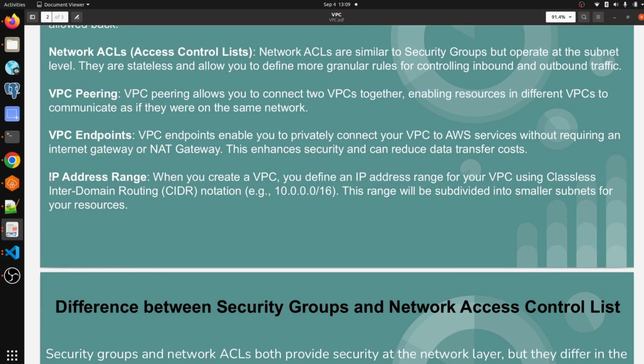Then we have the IP address range. When you create a VPC, you define an IP address range for your VPC using classless inter-domain routing, the CIDR range. So we define a CIDR range like this, and this range will be subdivided into smaller subnets for your resources.